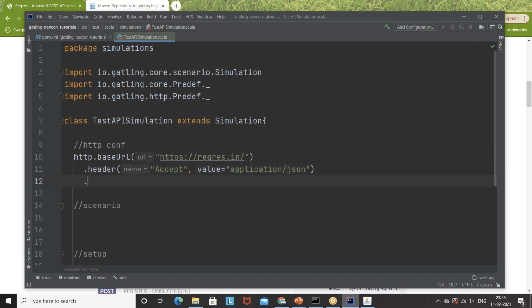Do you want to provide some more headers? You simply write dot header over here, and then the name of the header. Let's say Content-Type, or you could pass a bearer token or something, but right now I'm not using any token. The value, if you know API testing, is application/json. So this is the request I have created, along with one base URL and two headers.